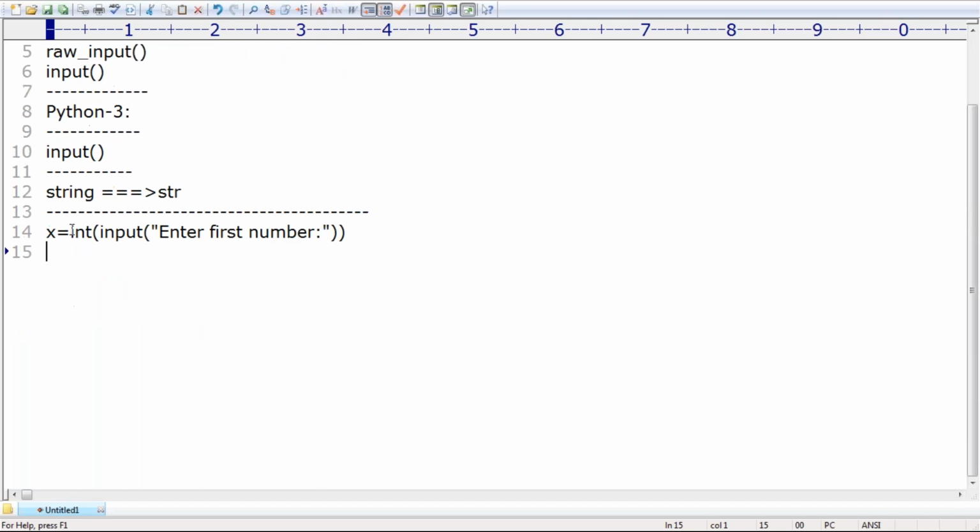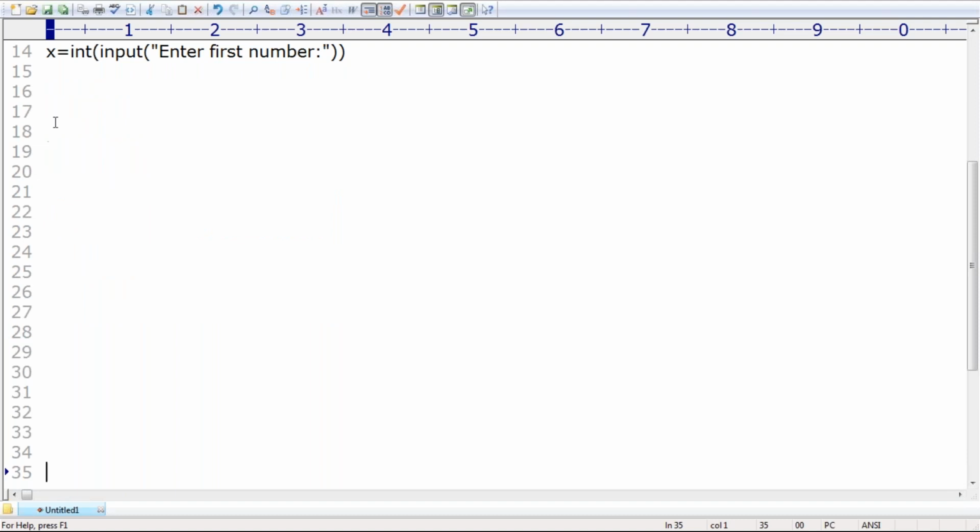Now how many values are we reading? Only one value. Suppose I want to read two values from the keyboard, what is the way? Anyone, can you please guide? input("Enter two numbers"). Now the two numbers together are by default considered as one str type only. That's why I require to split according to our requirement.